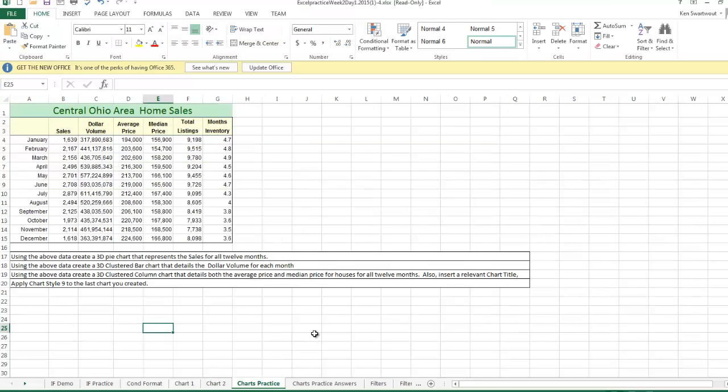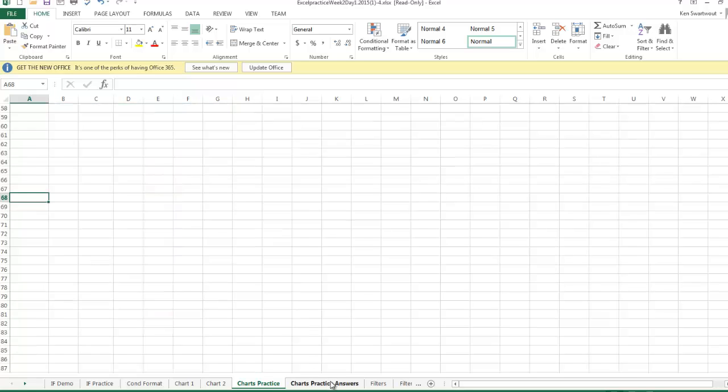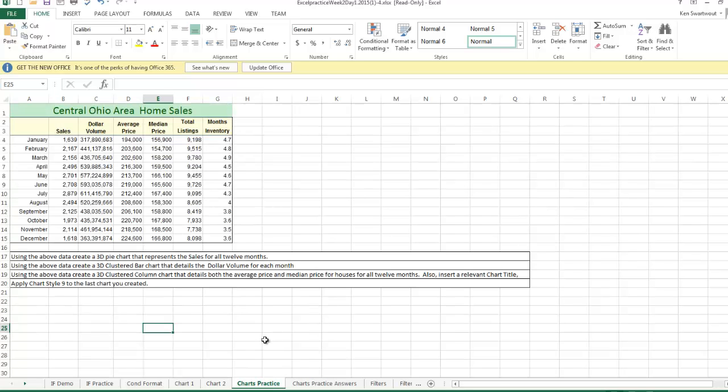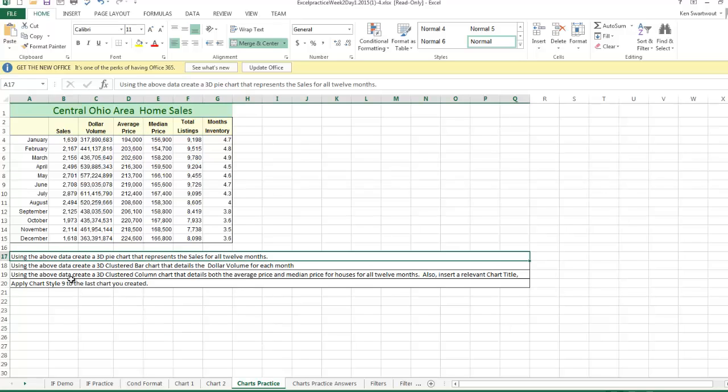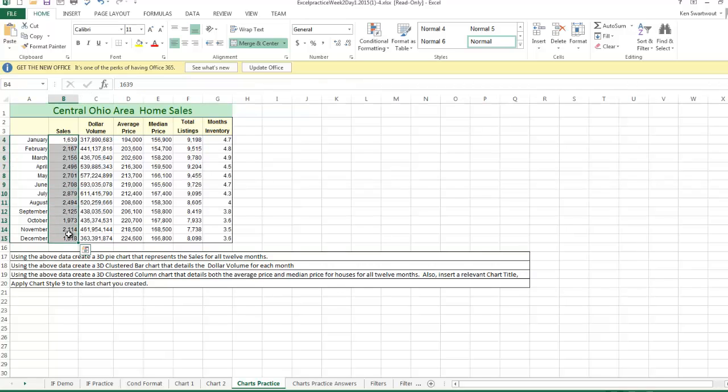And then another one here, charts practice. This is a big mess, and this one actually has answers embedded in it because it's messy enough. That's probably a good idea. But I'll start with one. This is going to be a huge mess. There's going to be a bunch of charts here. So use the above data to create a 3D pie chart which represents the sales for all 12 months. So those are sales, and those are my labels. Notice you could grab those in one big swipe. Oftentimes I give you non-adjacent ranges just so you can practice that Control, but there's no reason really not to just grab one big swipe.